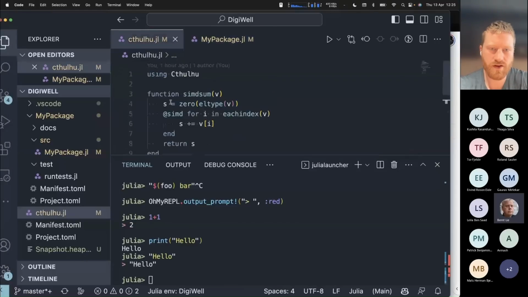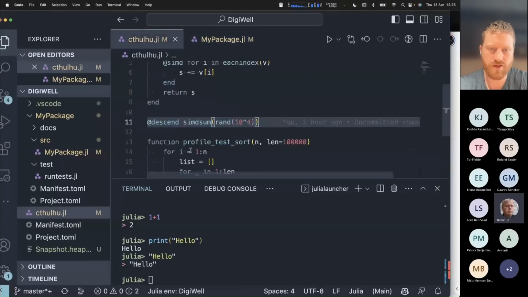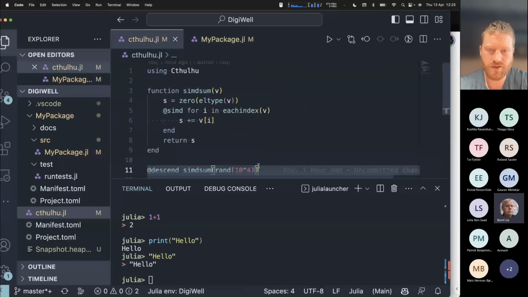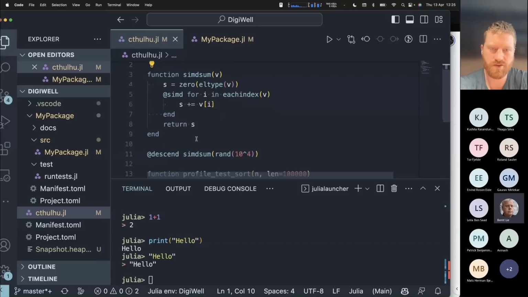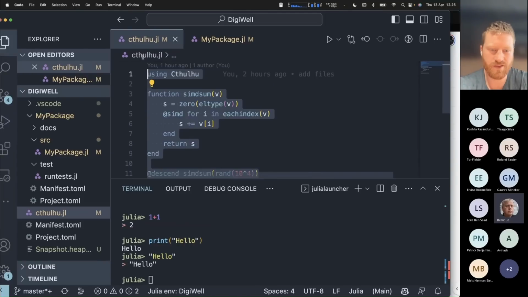So I have this Cthulhu file. First I just want to show very basic usage of it. I load Cthulhu, then I have a very simple simd sum here that just loops and accumulates something and returns it, so it's just a sum. And then I use this @descend macro, which is the Cthulhu way of saying, okay, I want to analyze this call.